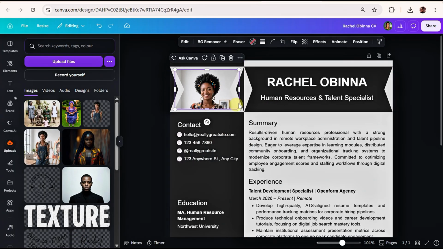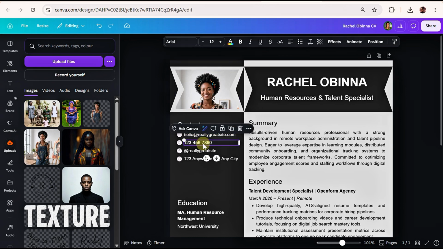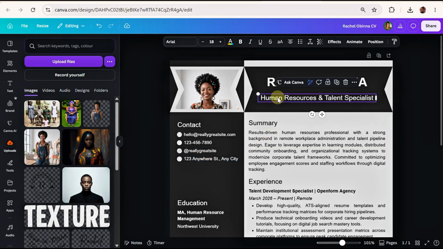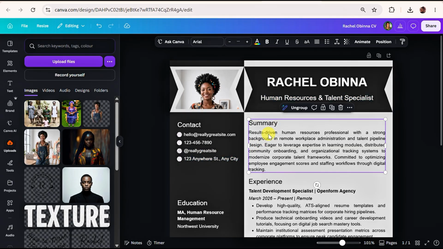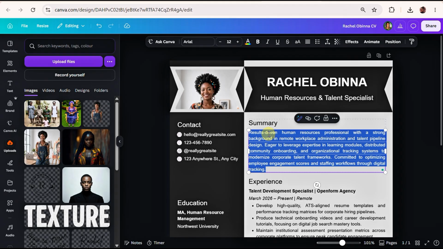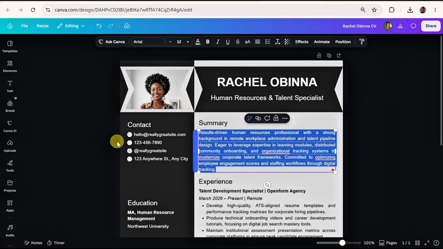So this is the photo I want to add to my resume, and you can put in your email here, your phone number, your website or your LinkedIn profile, your address. It should just be your state and your country. And you want to come into all this, your title. When you double click on the text box, it's going to highlight the whole text, and you want to change the text in your Canva resume template.